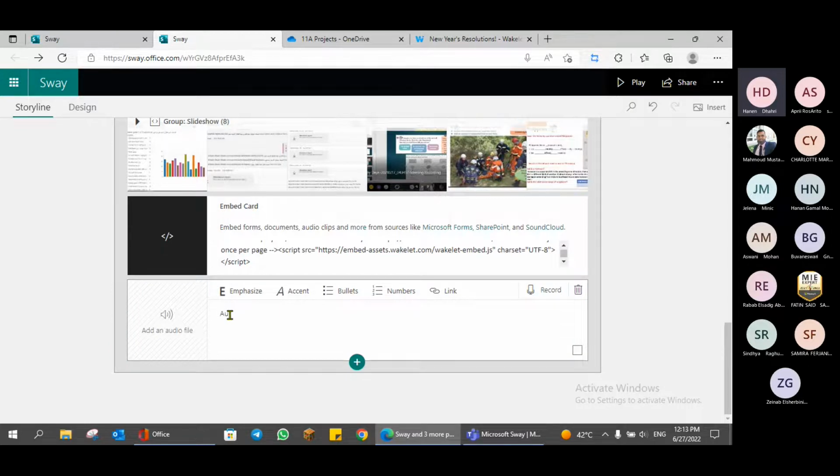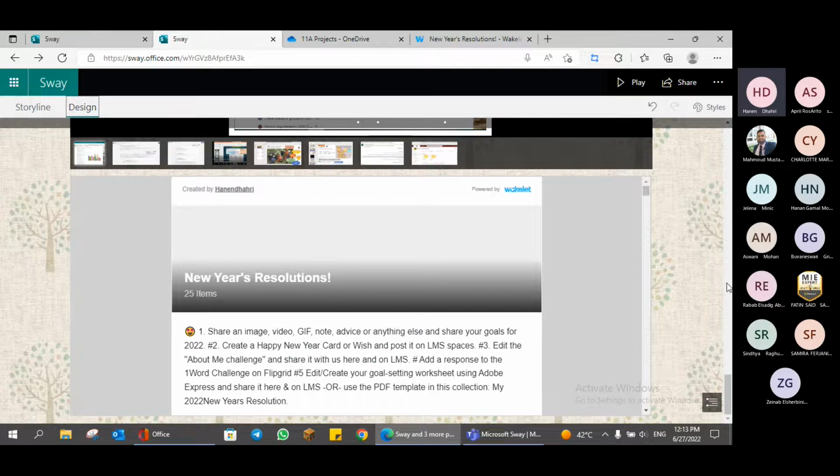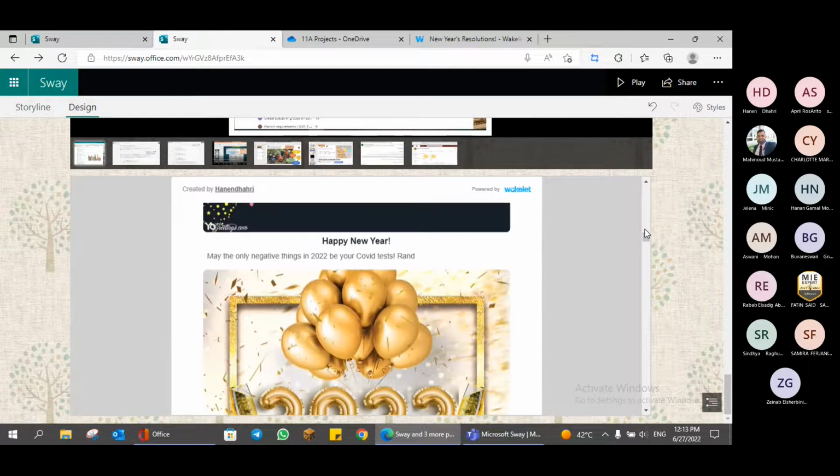But write a description, for example: audio explaining the previous embed. And then again, I will check how it looks in the design. So I will scroll down, give it some time.